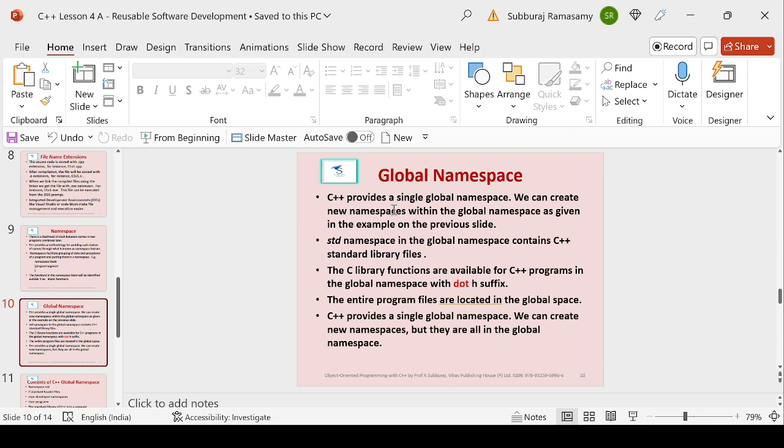The std namespace is in the global namespace. It contains the C++ standard library files. std is a very important namespace for C++ program development. And the C library functions can be used as they are in a C++ program. The C library functions are available for C++ programs in the global namespace with the .h. Sorry, the .h means C. Don't put .h, some people do that. That's a mistake. Don't use .h for standard C++ programs. It's required for C programs.